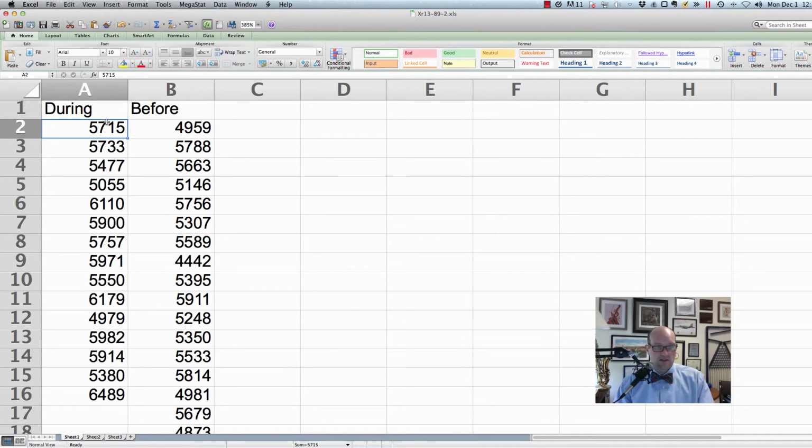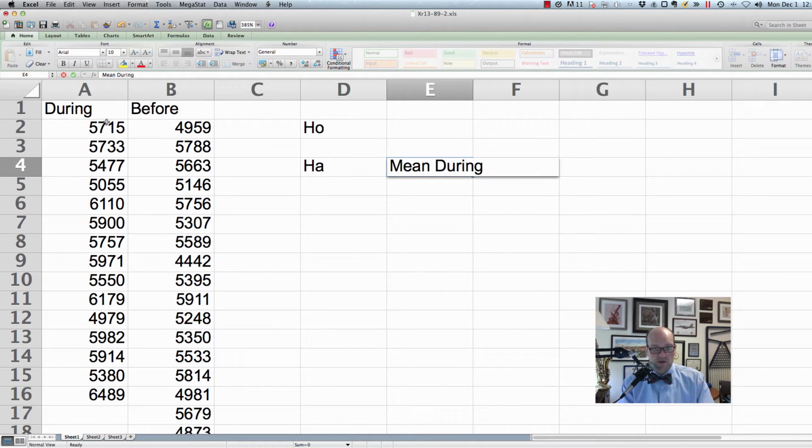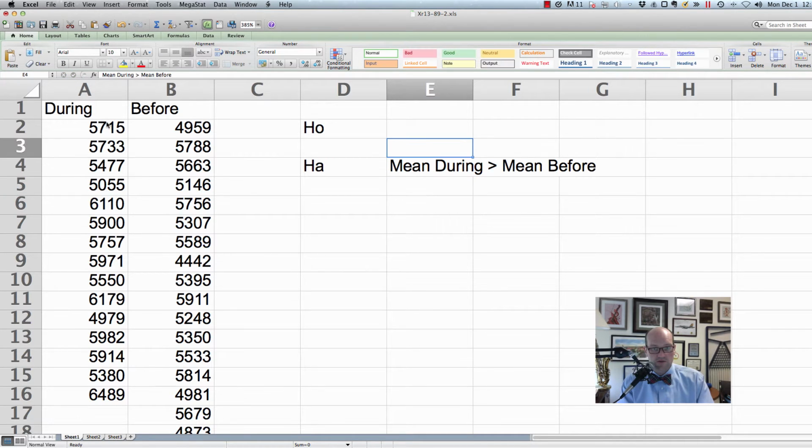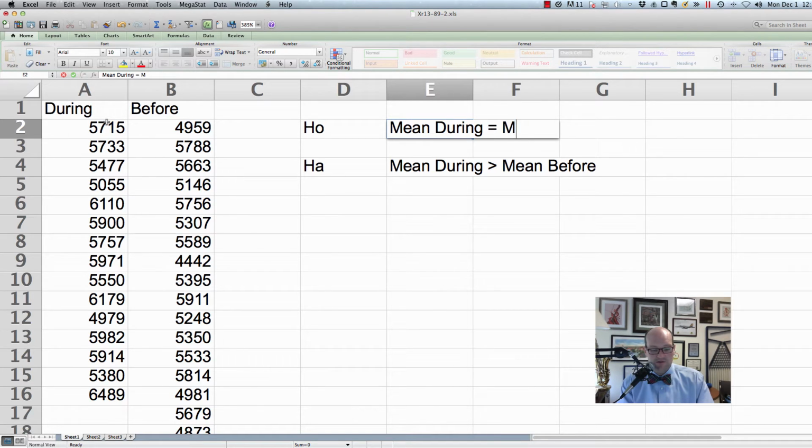All right, so here's the data. Here's how much sales they got for the 15 weeks after, or basically during the campaign, and here's 24 weeks before the campaign. So let's write out a null and alternative hypothesis. The alternative, what we're trying to prove, is something like the mean of during is greater than the mean of before, right? We want to prove that. The null hypothesis is that nothing interesting is going on, right? The mean of during equals the mean of before. And that's really it, right?